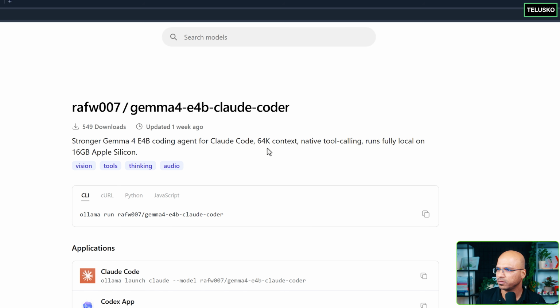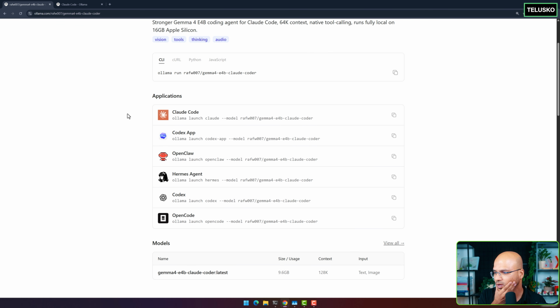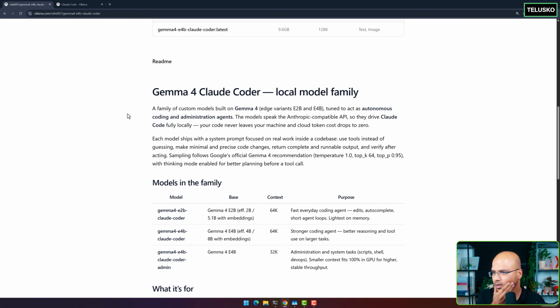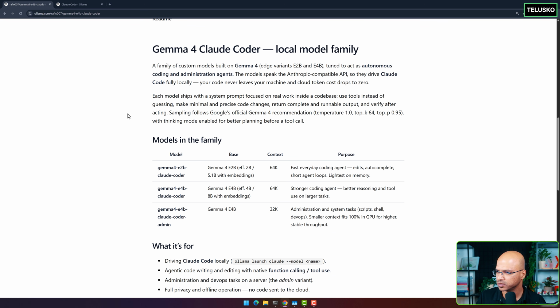It also runs fully on 16 GB. It was working well on my Mac, that's why it was working fine, because it is tuned for Mac. But you can try different models. You can test it out.